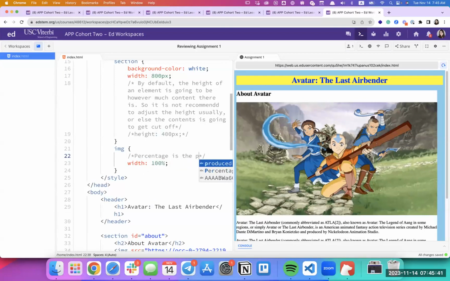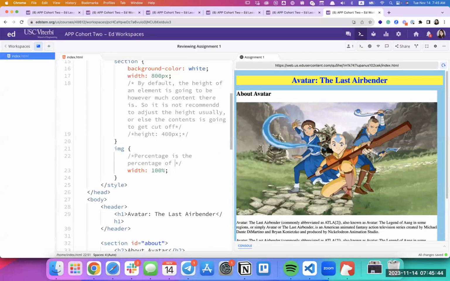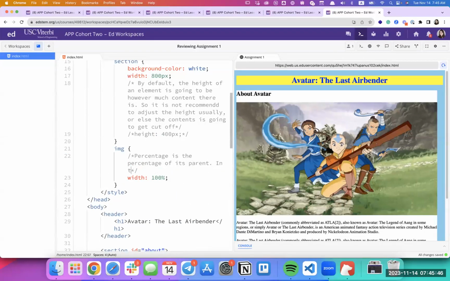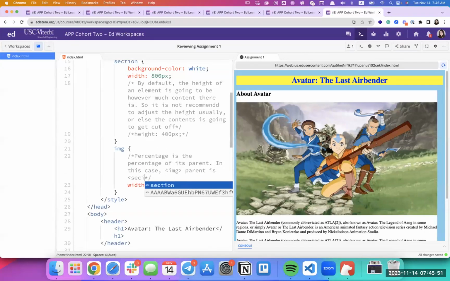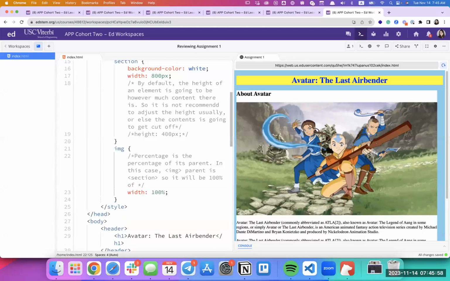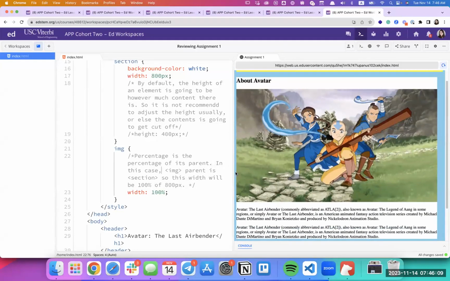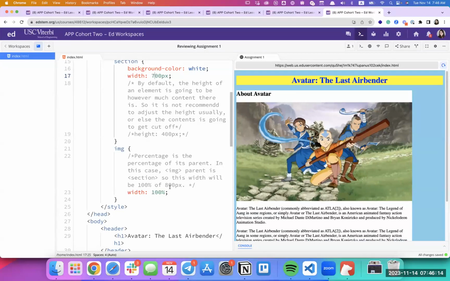Percentage is the percentage of the parent. There we go. Or let's make it a little bit smaller. Let's make it 700 here.